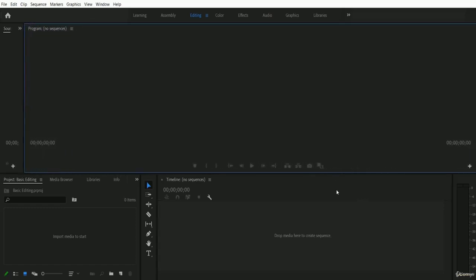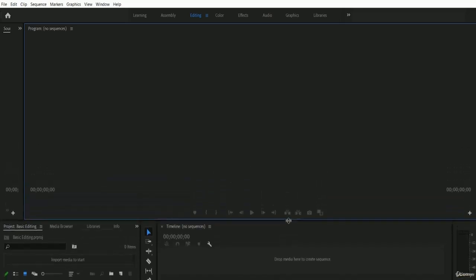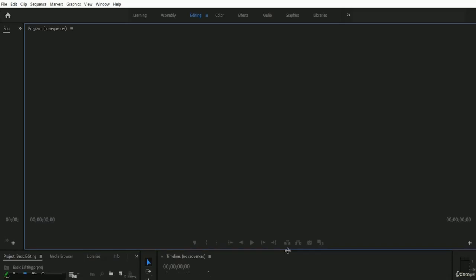And if you want to enlarge the program panel at the bottom, you have to place your mouse cursor in between the timeline and program panel, then you will be able to increase the area at the bottom.